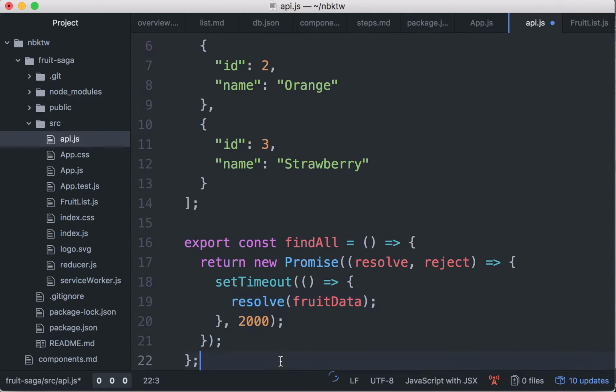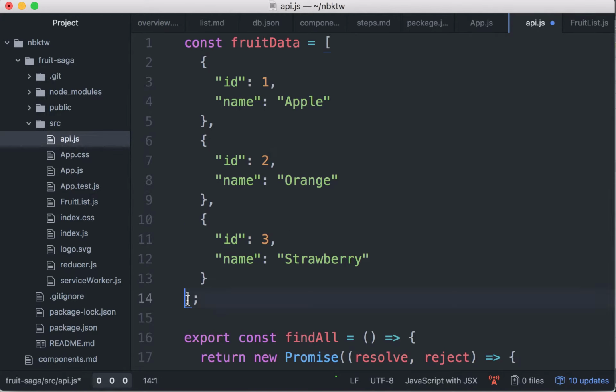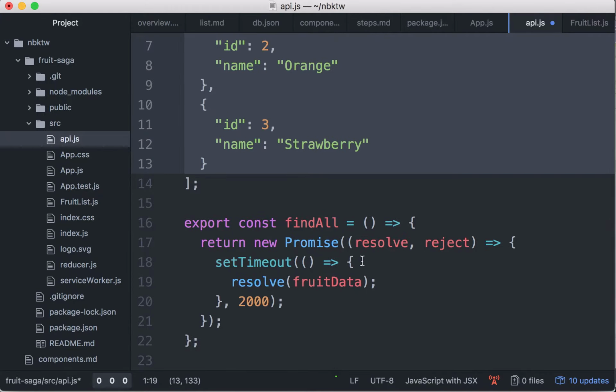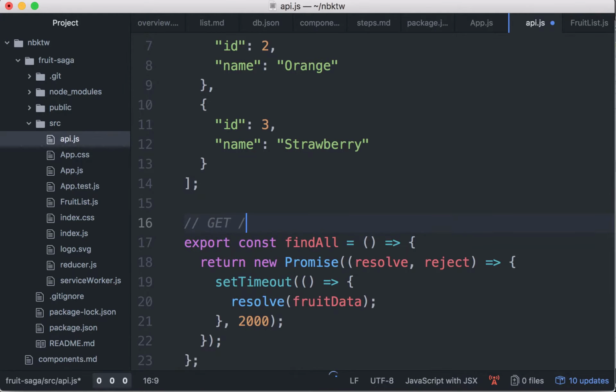Okay, so let's review this. If you call the method findAll, it's going to return a new promise. Now this promise won't be resolved right away. It's going to take some time as set by our setTimeout function call for 2 seconds. After 2 seconds, it's going to resolve with the fruit data here, and it's going to return this list of fruits, this array of objects. Okay, this is going to simulate a backend endpoint. For get, it's like get fruits. Okay, we use RESTful convention.